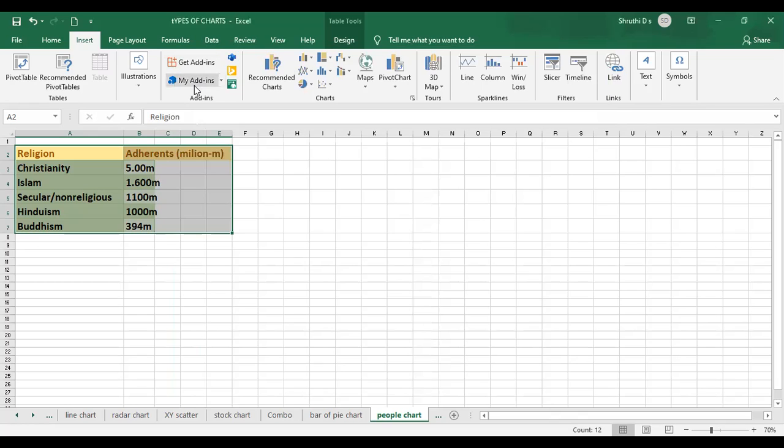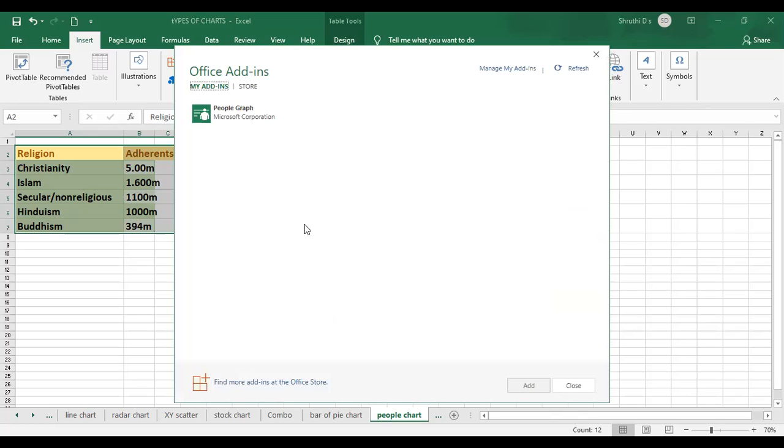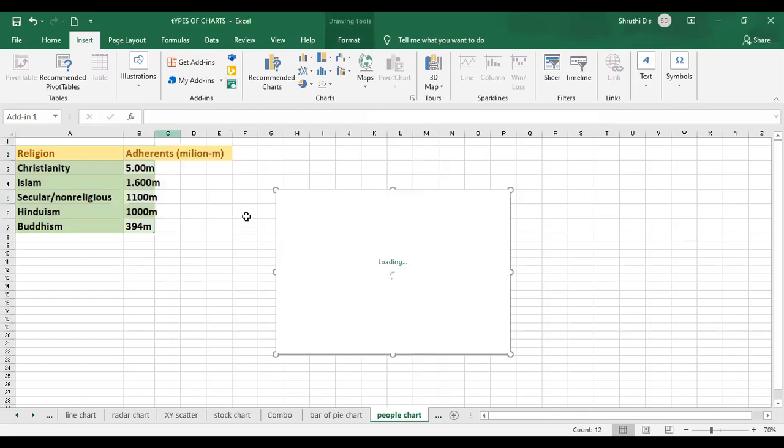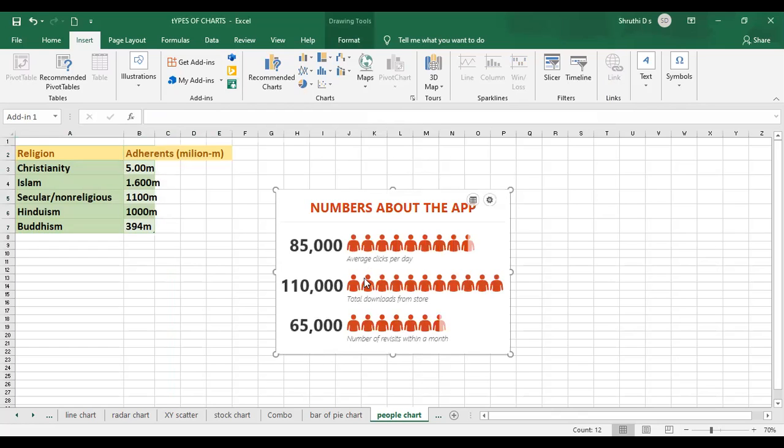So my add-ins means it is just like my library. In my library, I have this people graph. You can just apply that. Now I have selected the data here, and that particular add-in is available for me. Just click on that. Now it will appear here, but this is not the data which I selected.